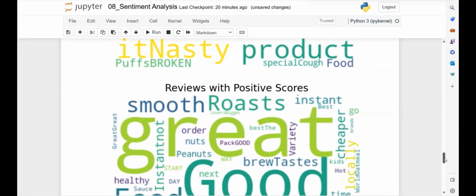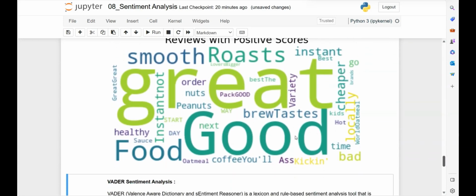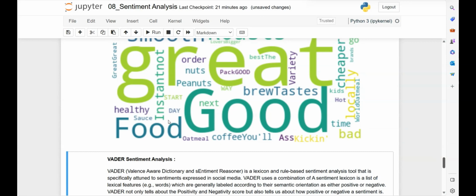Then also having the reviews with positive score, like great, good. So based on the frequency, the word is displayed with larger font size. So you can see great, good is having more frequency. So this is the word cloud for good reviews.